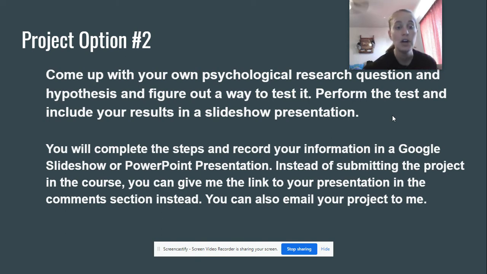So option number 2, come up with your own psychological research question and hypothesis and figure out a way to test it. Perform the test and include your results in a slideshow presentation. You will complete the steps and record your information in a Google slideshow or PowerPoint presentation. Instead of submitting the project in the course, you can give me the link to your presentation in the comments section instead. You can also email your project to me.